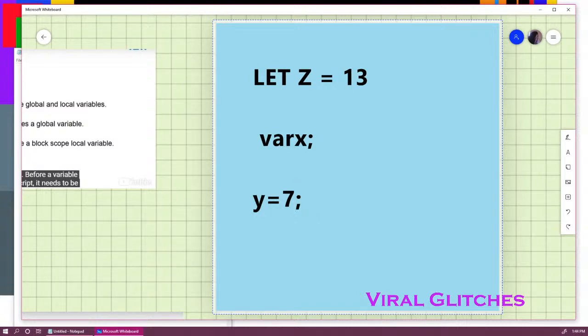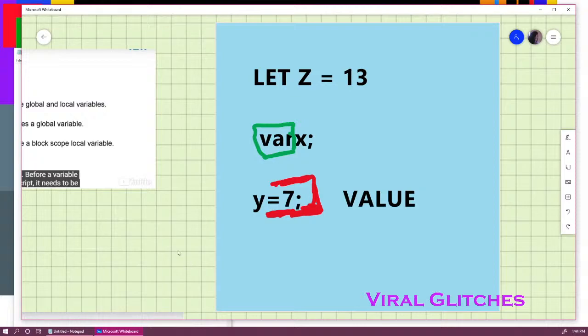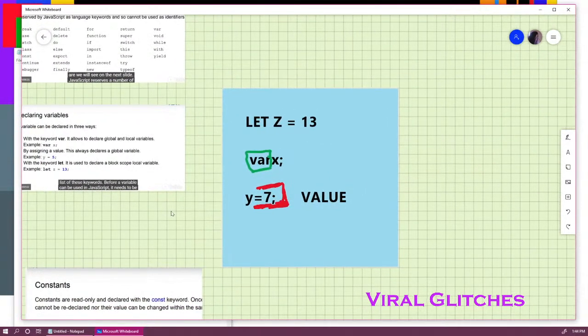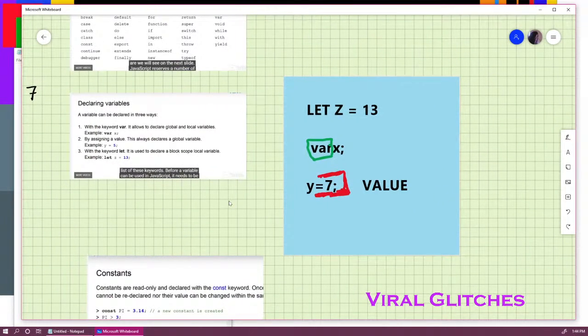7, so that equals value. Okay. Value. So now because we have a value, that's another way to, and then with the let, so this way right here.